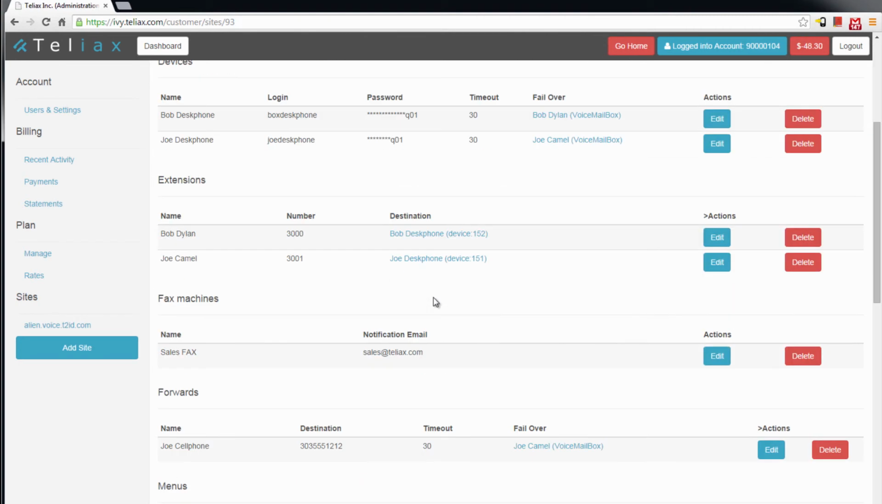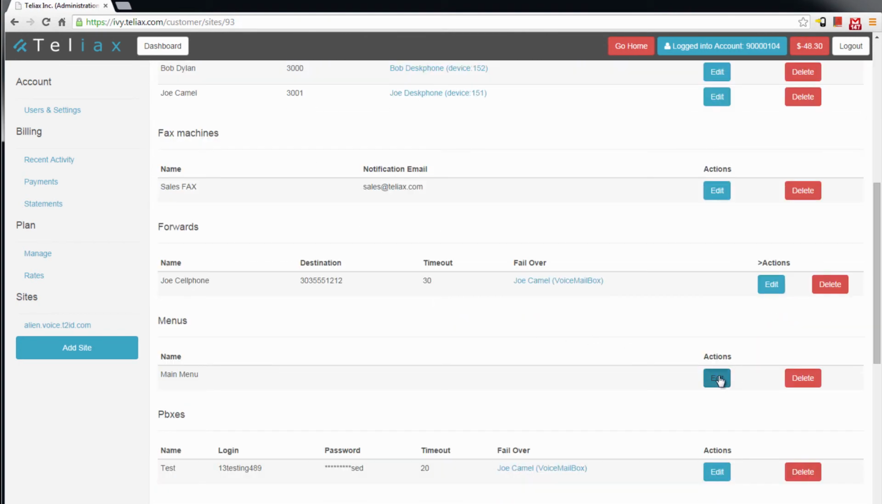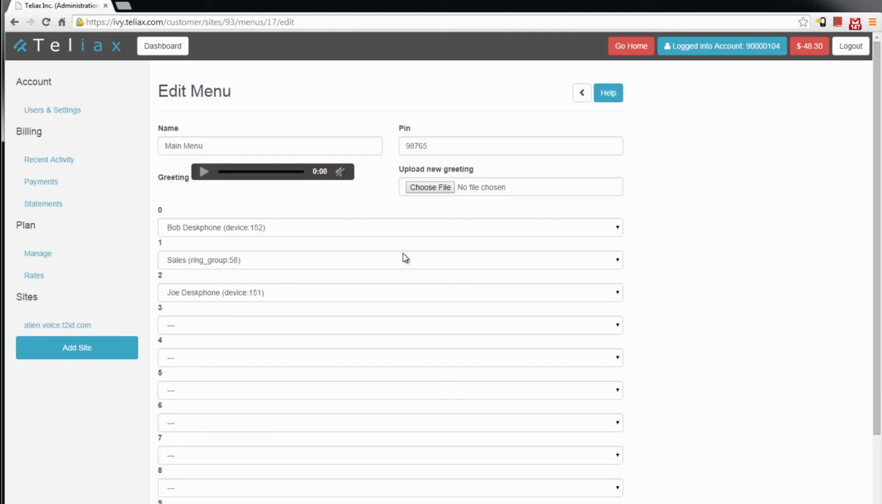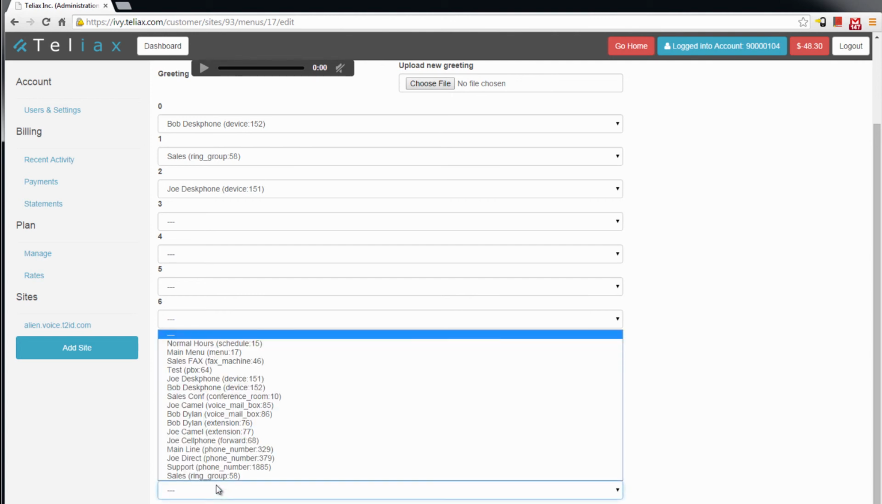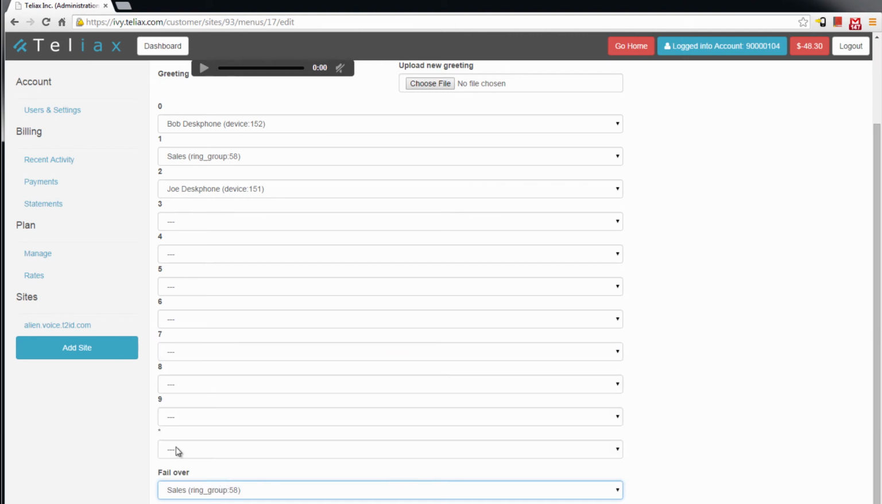Just take a look at a couple other quick features here. Menus, these are the IVRs or voice menus. The name, a PIN number for being able to change it. The greeting, I can upload a greeting if I want. And then what key press. So there's Bob's desk phone, sales, again, Joe's desk phone here. And if the message is played 3 times and no one's hit a key, then it will go to the failover destination. So we'll just go ahead and go to the sales ring group if no one answers that call.